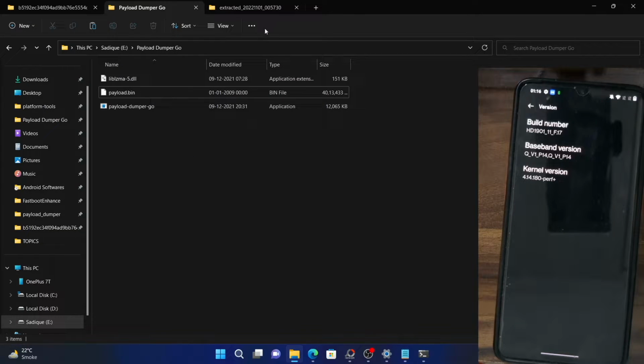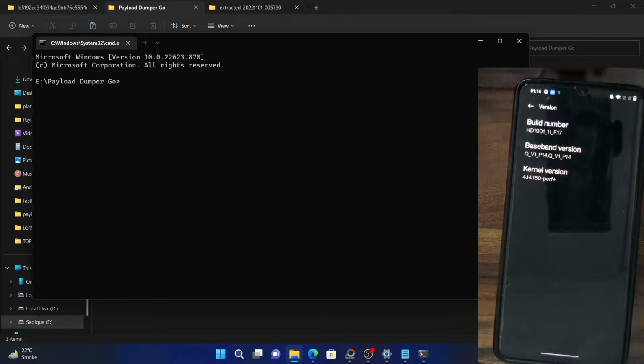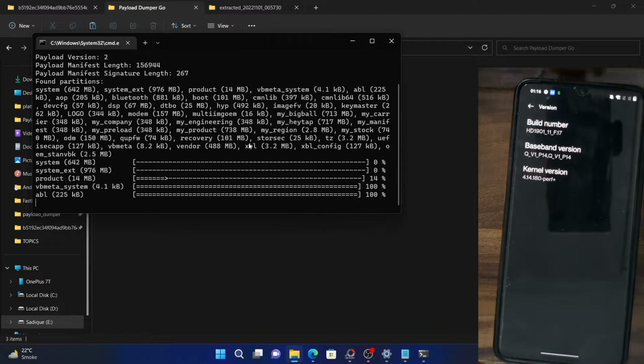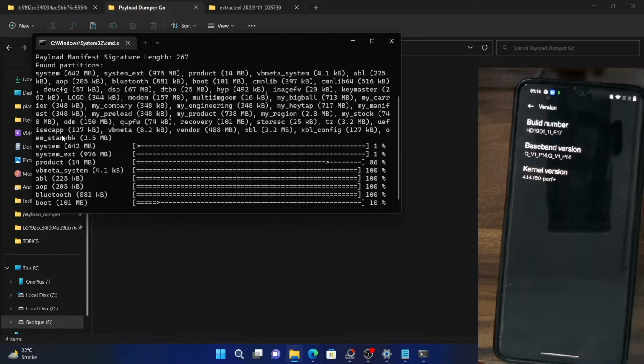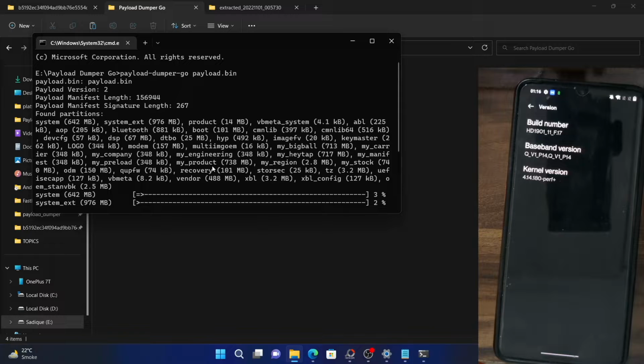Once all the three files are there, just go to its address bar, type in cmd and hit enter. It will launch a command prompt. So now you have to type payload dumper go followed by the firmware name payload.bin and hit enter. It will now list out all the firmware files in that folder and will extract these files subsequently. The process might take a few minutes. I guess it takes around 10 minutes depending on the firmware size.